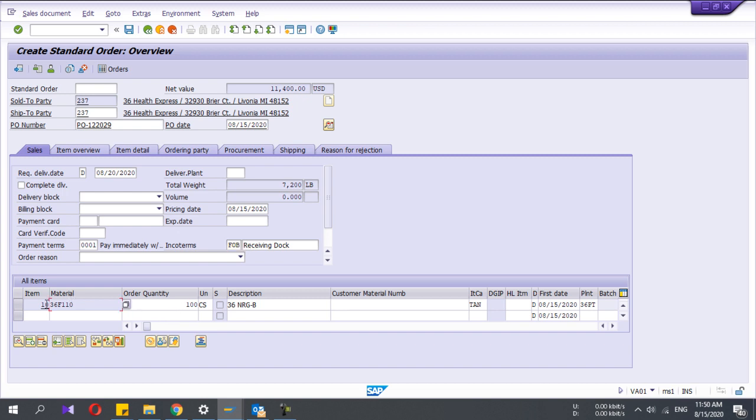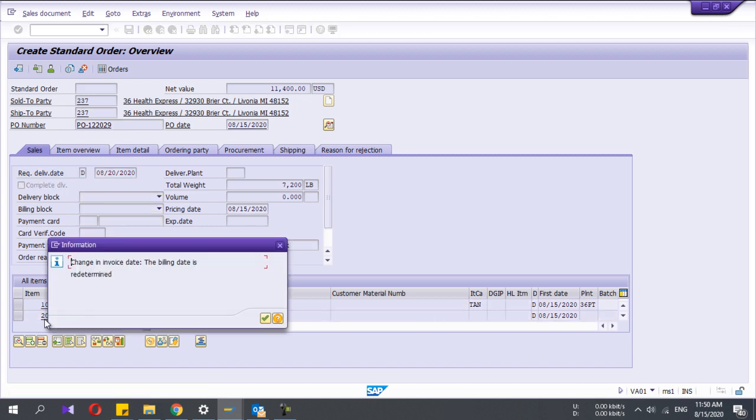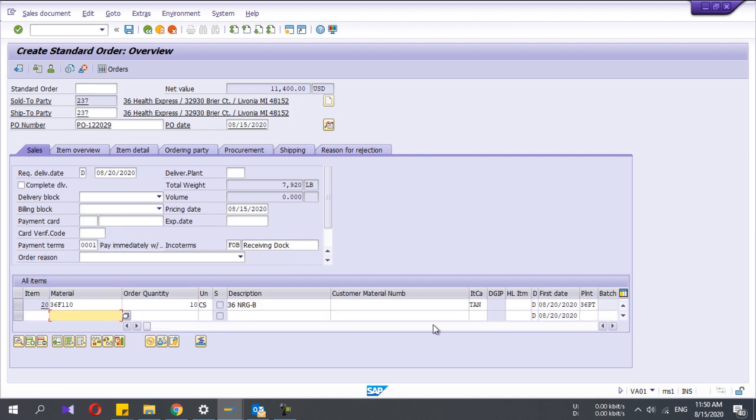Then you have to enter the material, the item ordered, and the quantity you want. Let me add another item. I enter the material and give the amount I want, press enter. If in your system the plant is empty, you have to give the plant. Here I have given the plant as well.